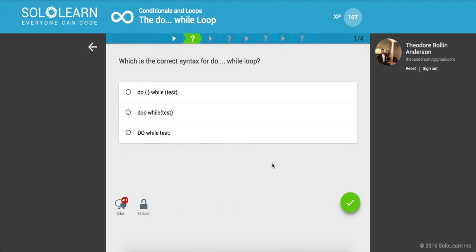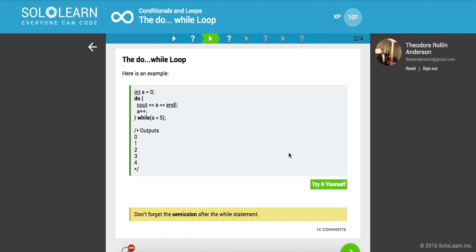Okay, so which is the correct syntax for do while loop? Okay, so it's this. It's do this while this. So it's not do because it's more than one O. It's not capitalized and you're missing the braces. Okay, awesome. So next up, here's an example.